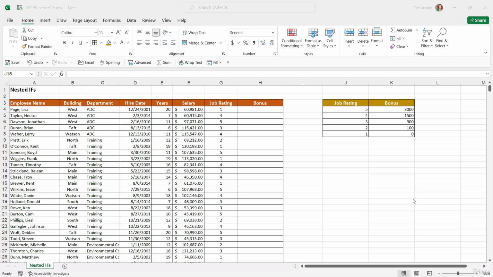Now in this table of data, again, we just have some employee data. So we have employee names, location information, department, the date they were hired, the number of years they've been at the company, their salary, and then the job rating. And it's this column here that is going to be important in this particular lesson. Because what we're trying to do here is dish out end-of-year bonuses based on that employee's job rating.